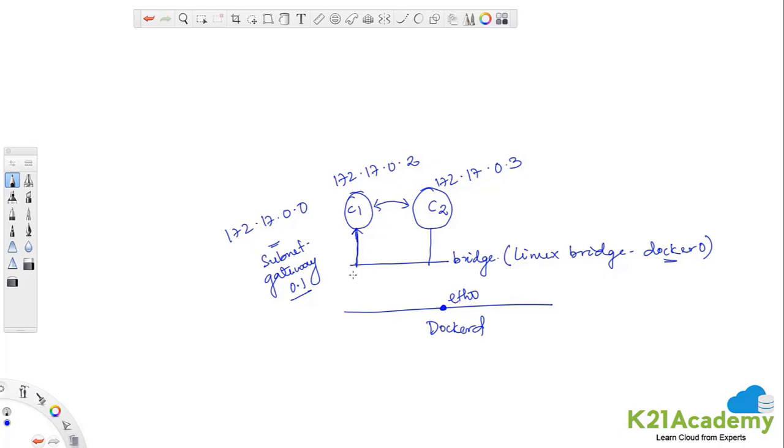So this is an isolated environment. If you see, this bridge is an isolated environment, and however many containers I create on the bridge, they would be able to communicate with each other. Okay, and you can create your custom bridges as well.